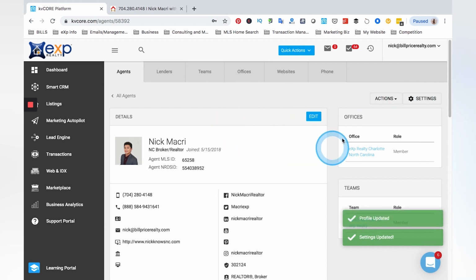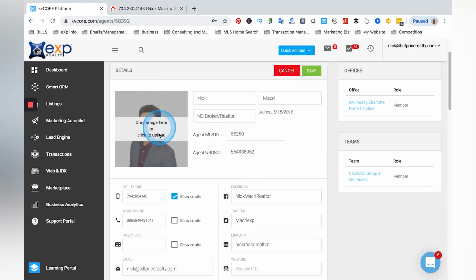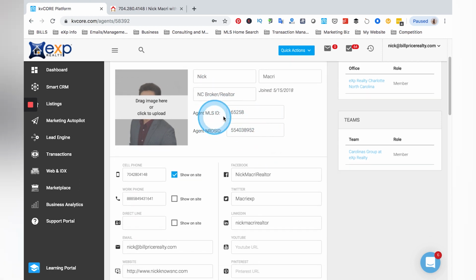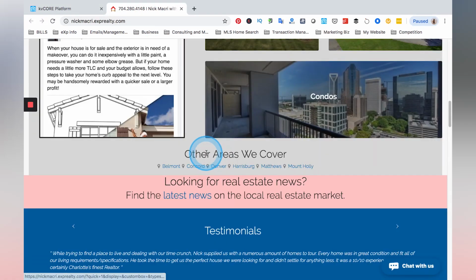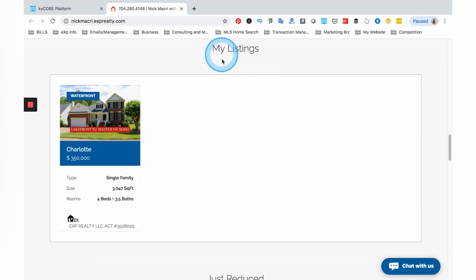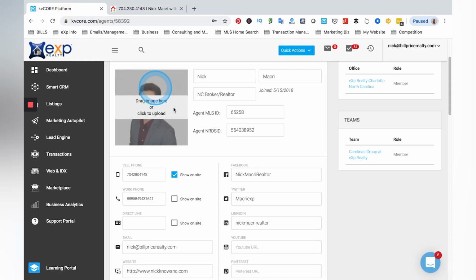But here's the meat of the matter here, this edit button, and that allows you to edit, obviously, and upload a profile picture. You're going to want to keep all this information up to date, put in your MLS ID. This one is very important. If you do not have this, your listings will not automatically populate to your website. So on your website, you have My Listings tab. It might say Our Listings if you don't have any. But if you have a listing, it will populate from the MLS based on your MLS ID.